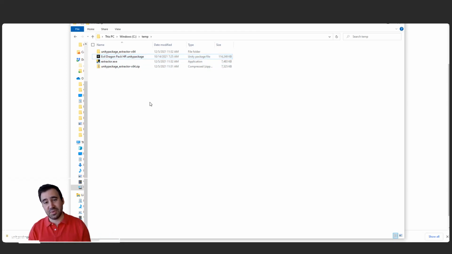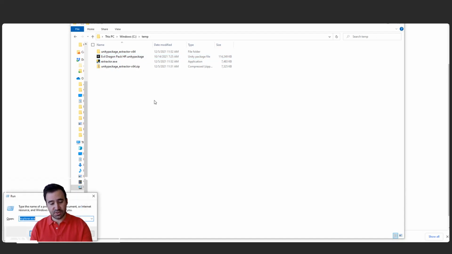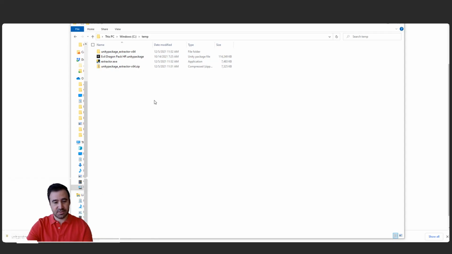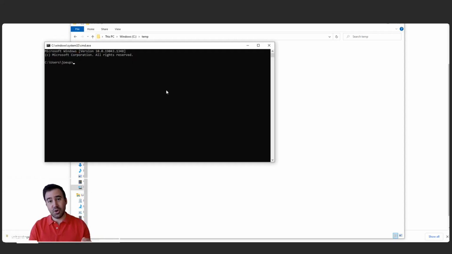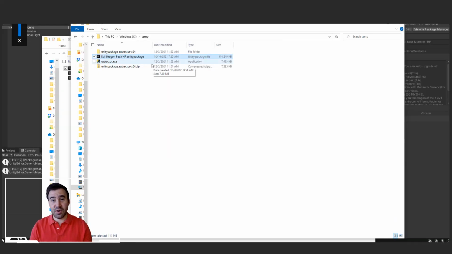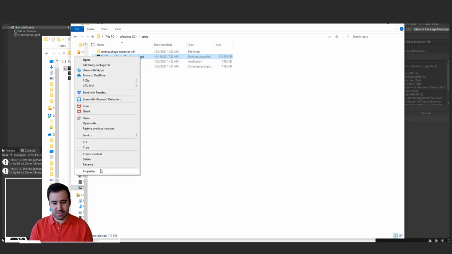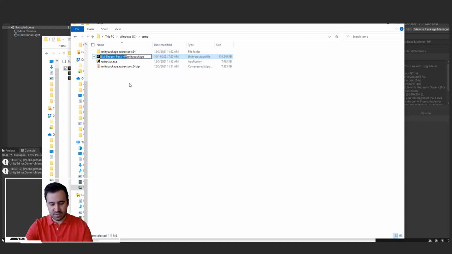The next thing that we have to do is open up the command prompt and run a command. So in order to do that, go ahead and hit Windows R, CMD, open that up, go ahead and change your directory, CD, to the temp folder. Now that you're in temp, we can go ahead and extract it. I'm going to go ahead and rename this to something short so that it's easier to type in. I'm just going to call it Dragon.